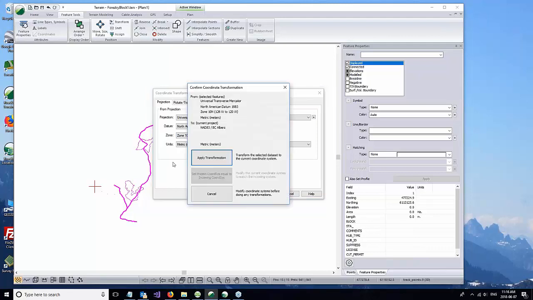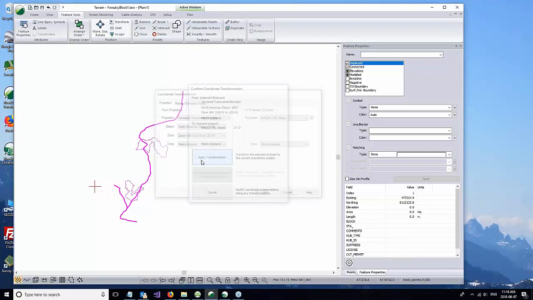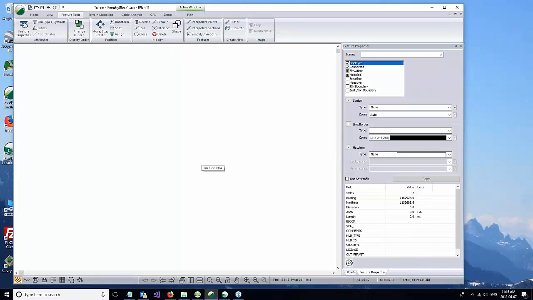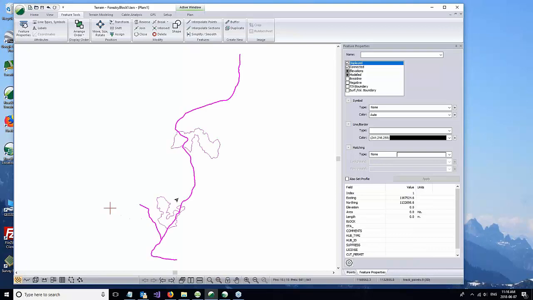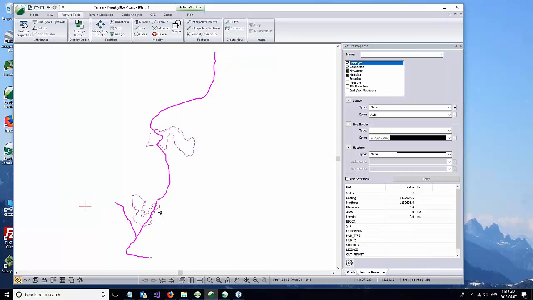Press OK, apply transformation, and it's gone. It disappeared off the screen because my screen coordinates are still in UTM zone 10. You can see down the lower right corner the coordinates showing there. So all I have to do is zoom extents, and now I'm in a new coordinate system. Everything else is the same, but now I'm in a new coordinate system, BC Albers.